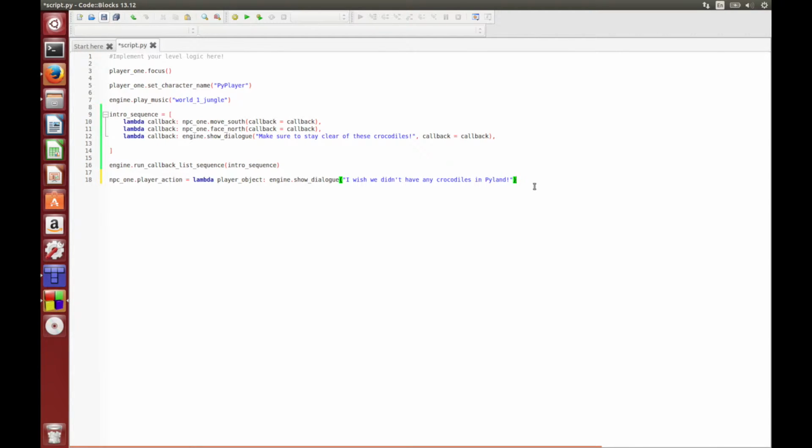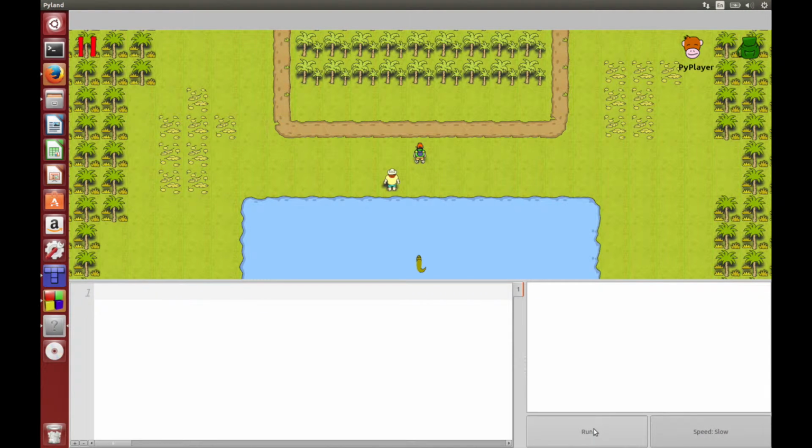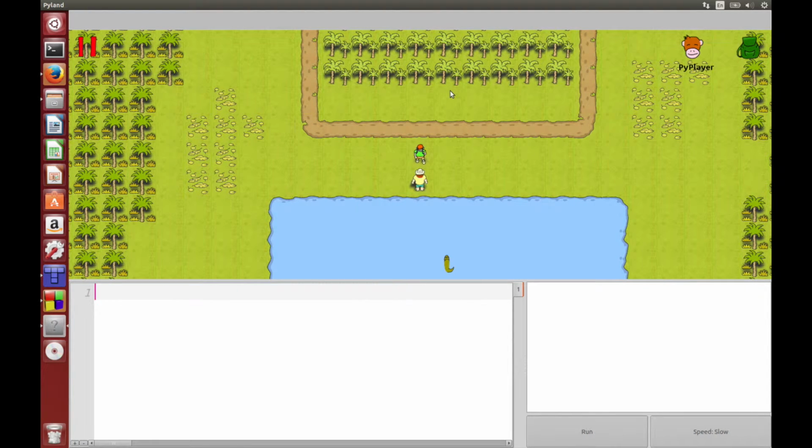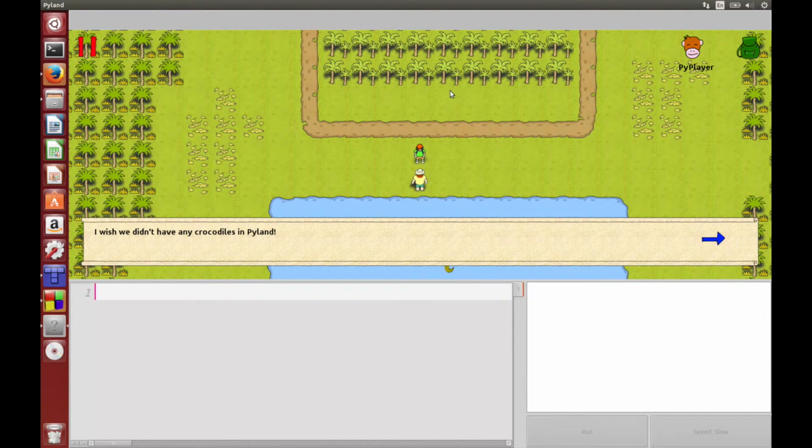So the NPC should say this when you talk to him. Now, if you wanted him to do more things when you talk to him, in this lambda function, you do engine.run_callback_list_sequence, and then put the sequence that you want it to execute. And that way, when you talk to the NPC, a whole list of things will happen. So if I just run this, so here it is after the start, we can try and talk to this NPC. And we'll see, here he says the dialogue now. I wish we didn't have any crocodiles in Pyland. Great.